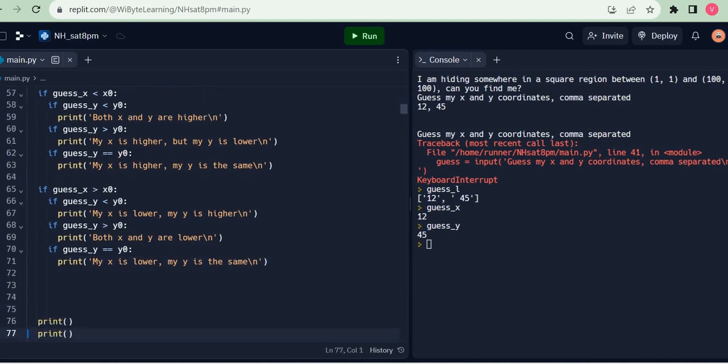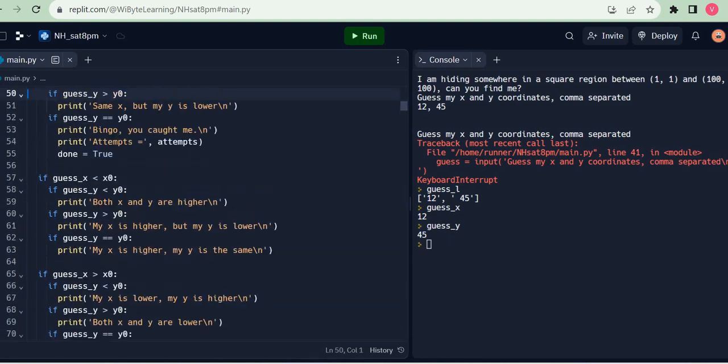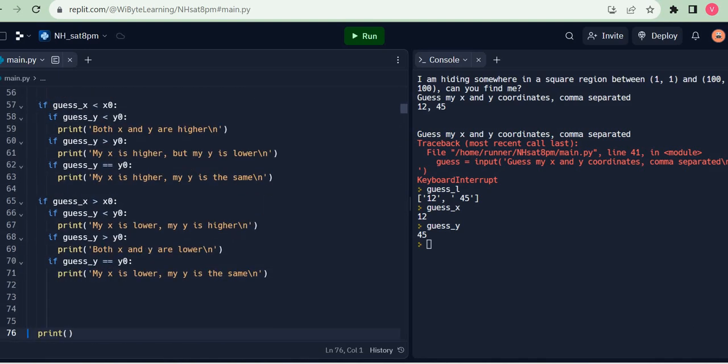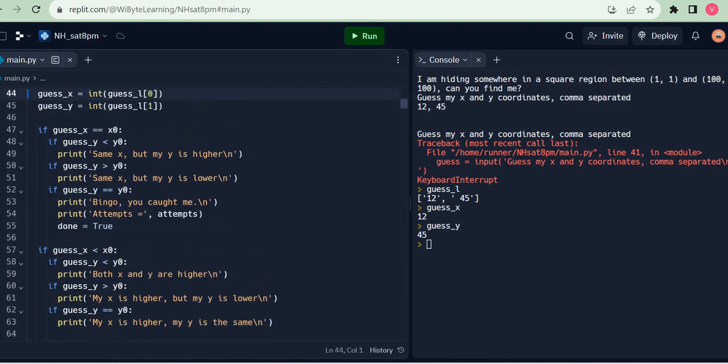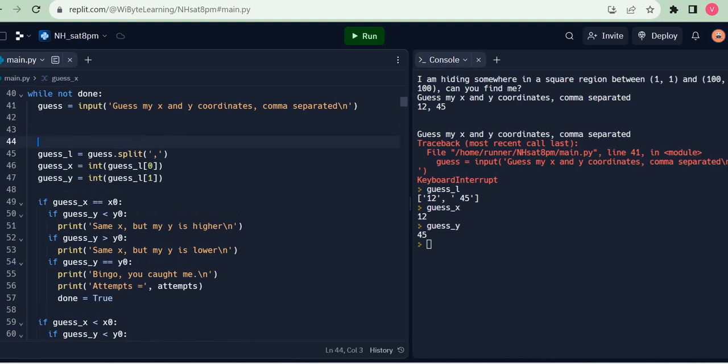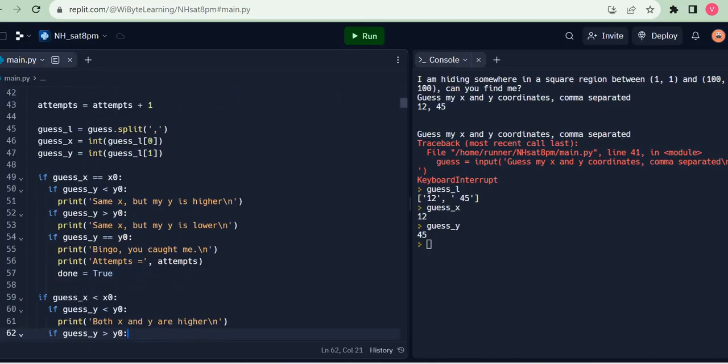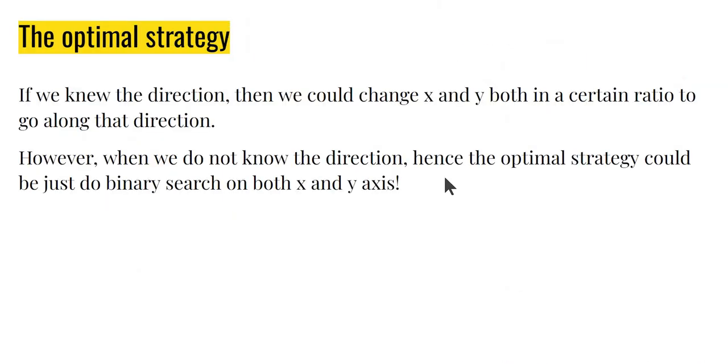Now, really, this is all we need. Of course, we need to increase the attempts over here. I think I've done that already, right? So attempts, okay. Every time I do this, just like earlier, I'll say attempts is equal to attempts plus 1. Now, really, all we need is this. Now we can win this game, or let's say play this game.